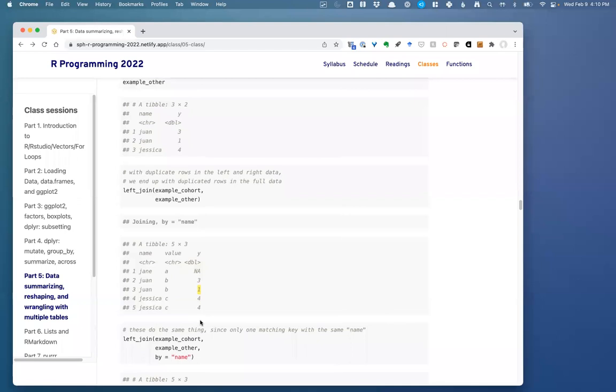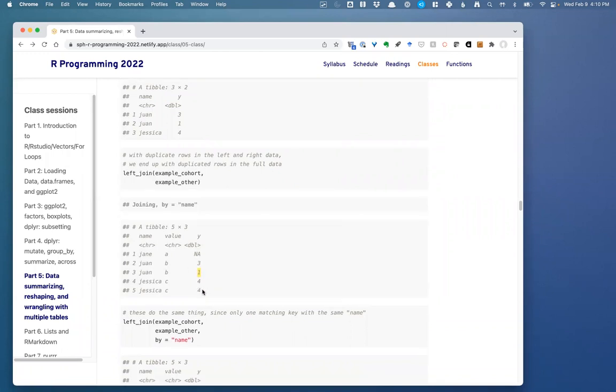So was that what you expected? Maybe, maybe not. It's kind of kept all the data, that's good, but maybe that's not what we wanted. You have to be careful. And then Jessica had two identical values from the left table and then just one value from the right table, but because there were two in the left table, it still has two rows and I got 4 and 4 for the Y value.